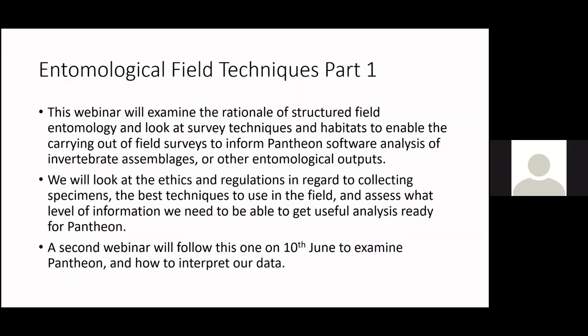Okay, so what are we going to talk about tonight? We're going to talk about the rationale of structured field entomology. We'll look at survey techniques and habitats, and we'll look at how you would carry out a survey that would produce enough data to inform Pantheon software of invertebrate assemblages and potentially other entomological outputs. Now, if you've never heard about Pantheon, don't worry, we'll go into that in a little while.